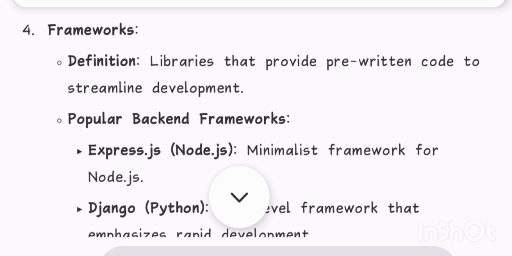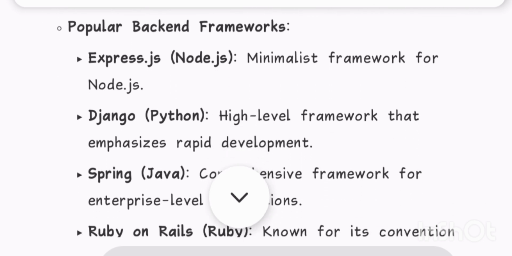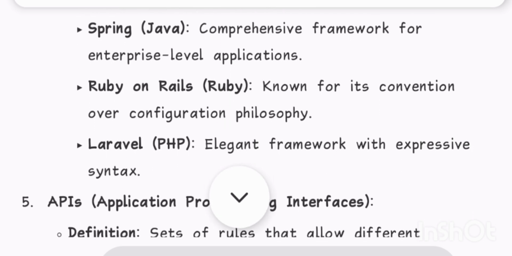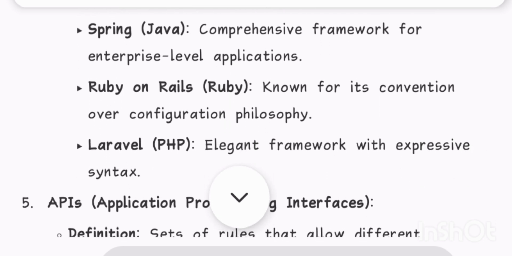4. Frameworks. Definition: Libraries that provide pre-written code to streamline development. Popular backend frameworks: Express.js, a minimalist framework for Node.js. Django, Python, a high-level framework that emphasizes rapid development. Spring, Java, a comprehensive framework for enterprise-level applications. Ruby on Rails, Ruby, known for its convention over configuration philosophy. Laravel, PHP, an elegant framework with expressive syntax.